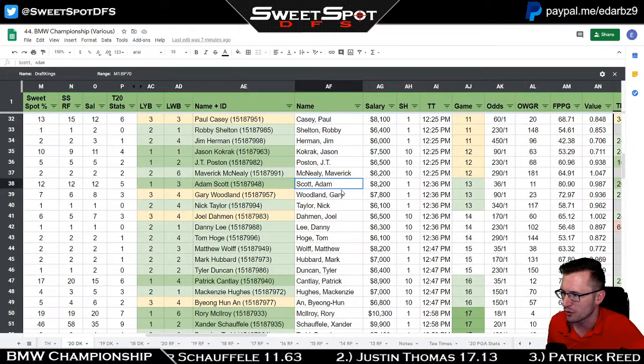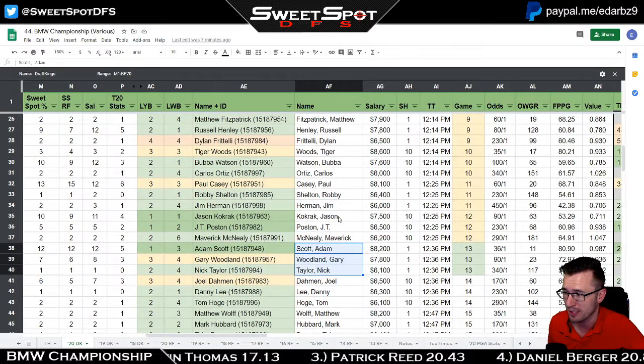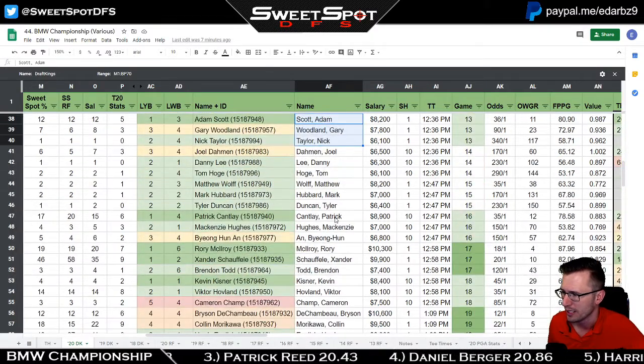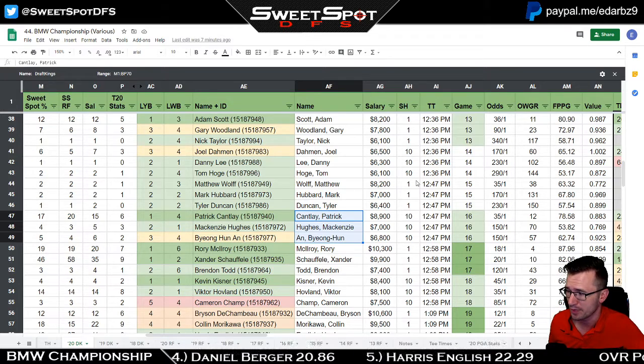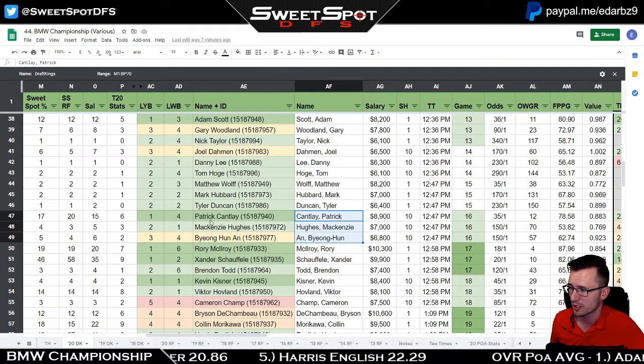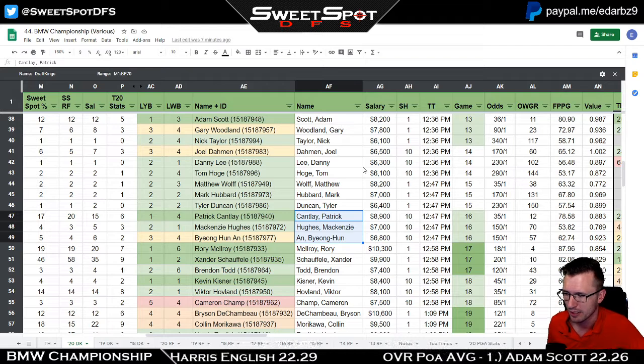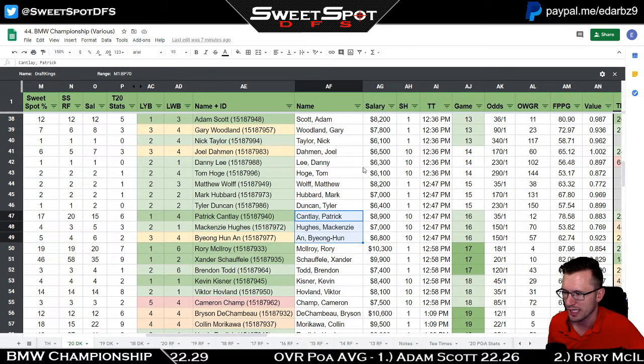An interesting group here: Adam Scott, Woodland, and Nick Taylor. We have a lot of ball strikers there, so maybe this boosts their value quite a bit. Cantlay, Hughes, and Ben An. I really don't care for Ben An, but Mackenzie Hughes is kind of interesting to go along with Patrick Cantlay.